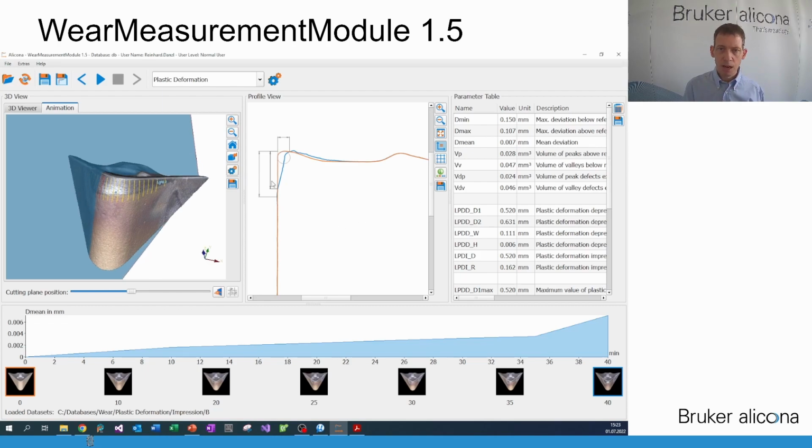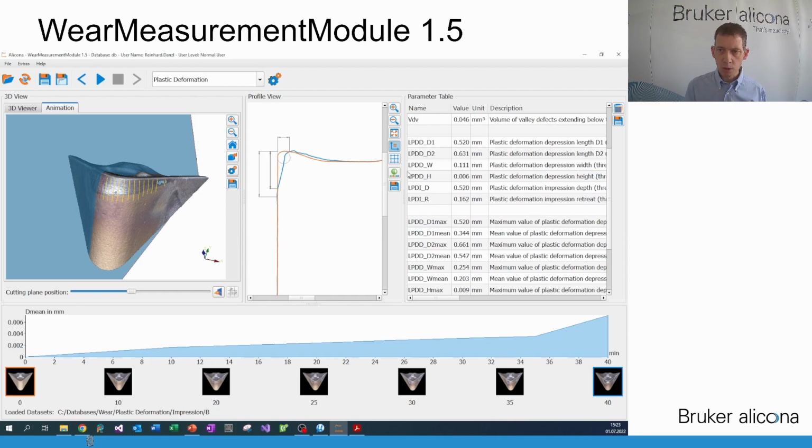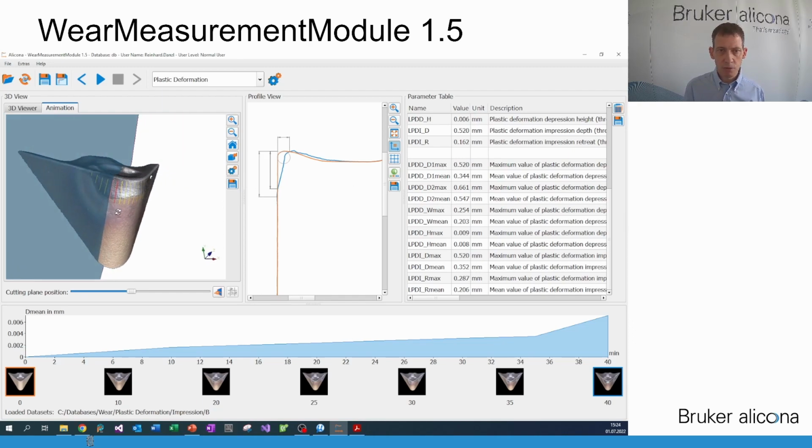Here, for this example, I've chosen also the unknown plastic deformation type, so you can see parameters of depression and impression type. Here on the right, you can see all evaluated parameters. There is one section that shows the parameters at the current cross section. And there's a series of parameters that show the maximum and the mean of the different types along the whole cutting edge. The maximum depression depth and impression depth are shown in dark orange and in red.